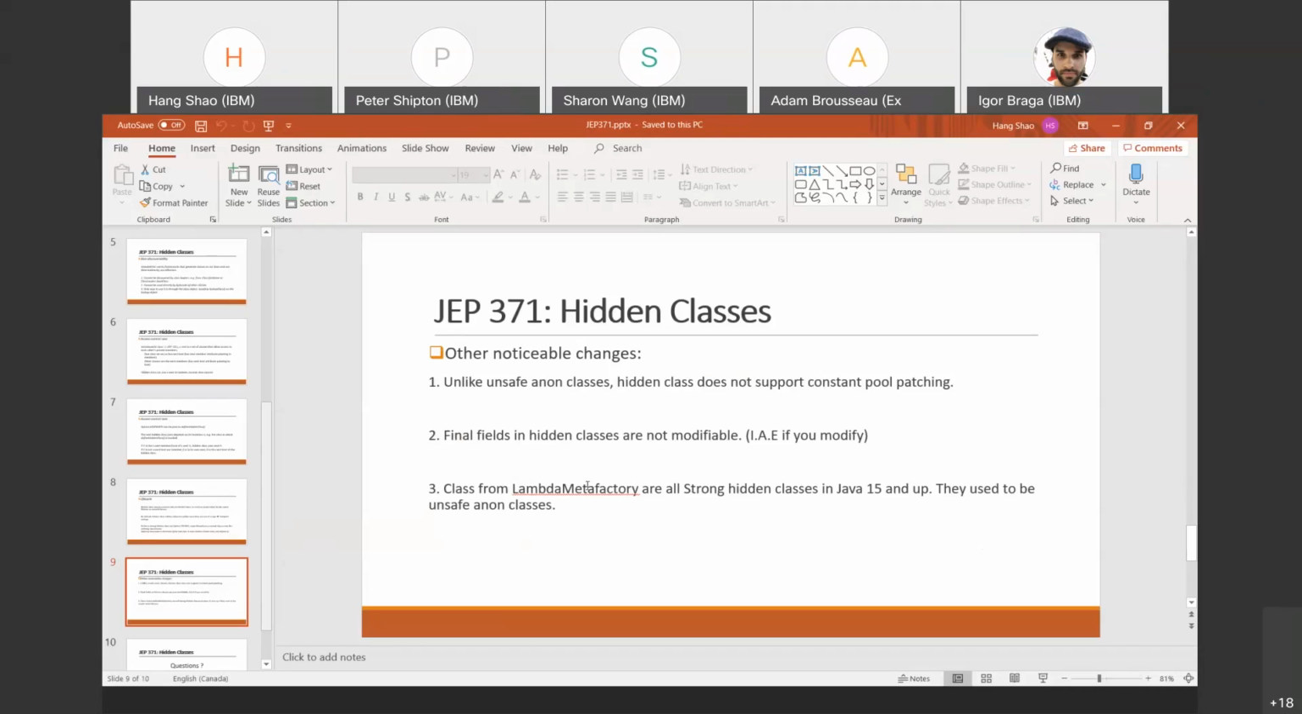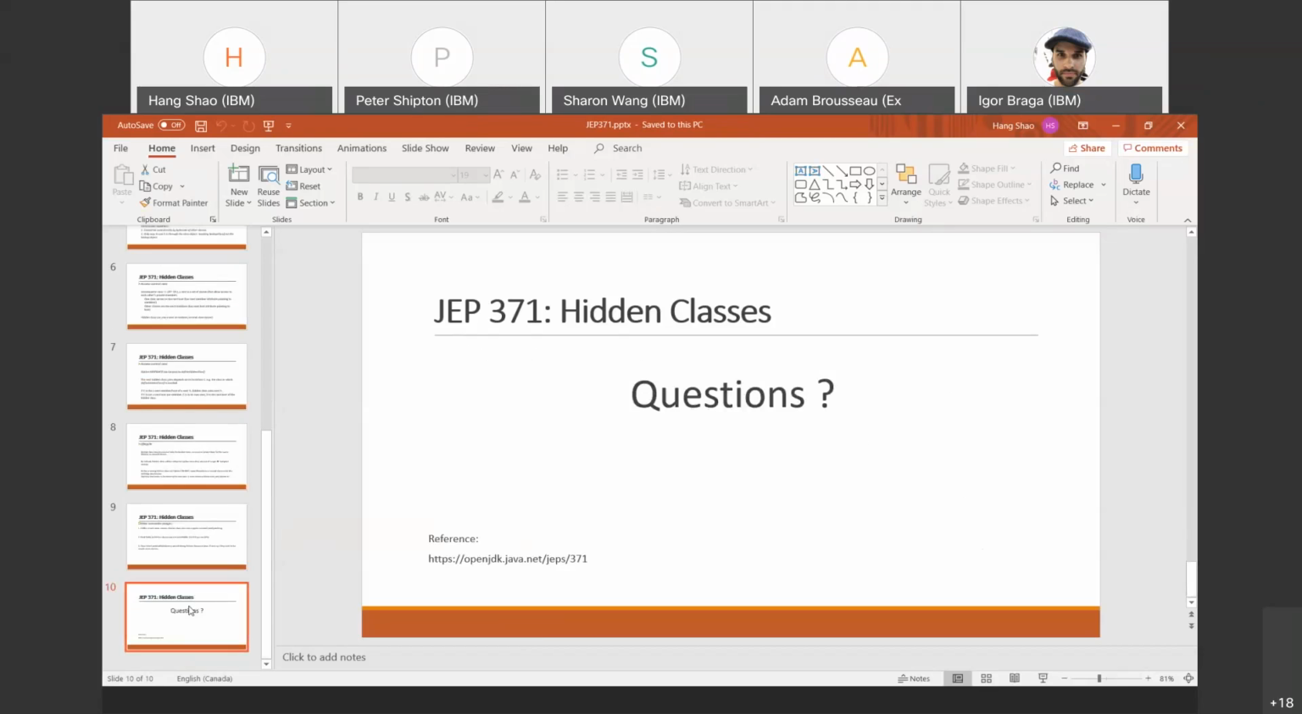Another difference is that the JDK code in Java 15 and up is using hidden classes to define lambda classes, which means the classes from lambda meta factories. So all the lambda classes are becoming strong hidden classes. In earlier releases, they were using unsafe anonymous classes. That's the difference you may notice if you upgrade to Java 15. Yeah, so that's everything. Any questions?